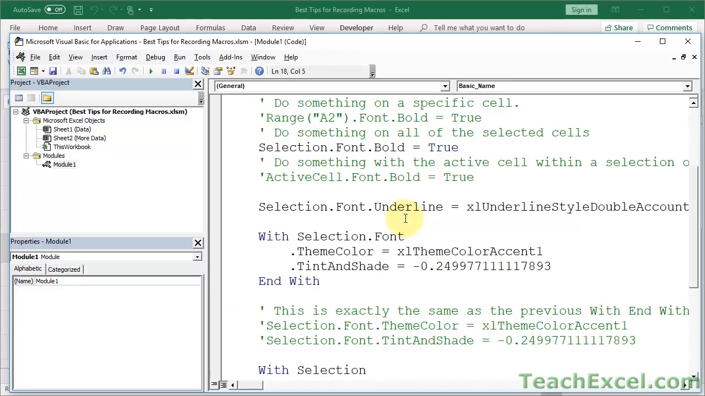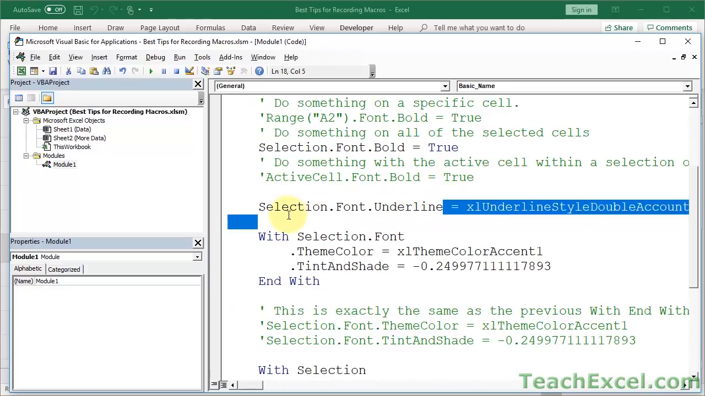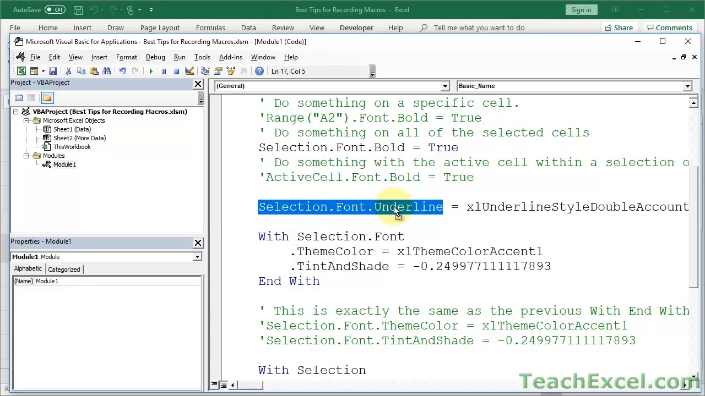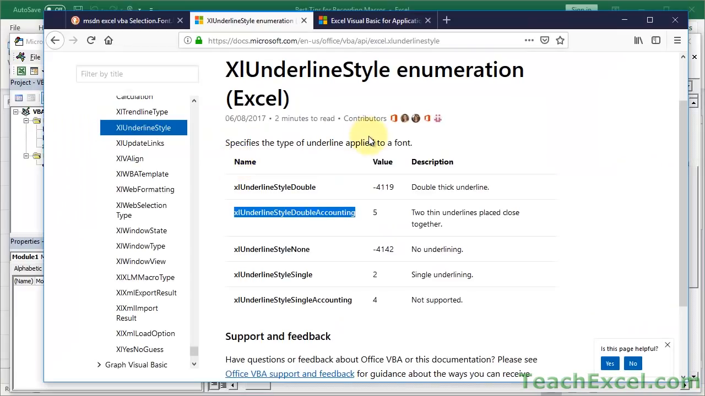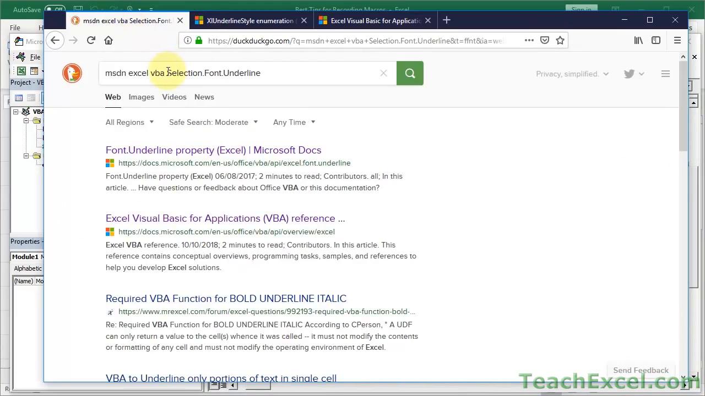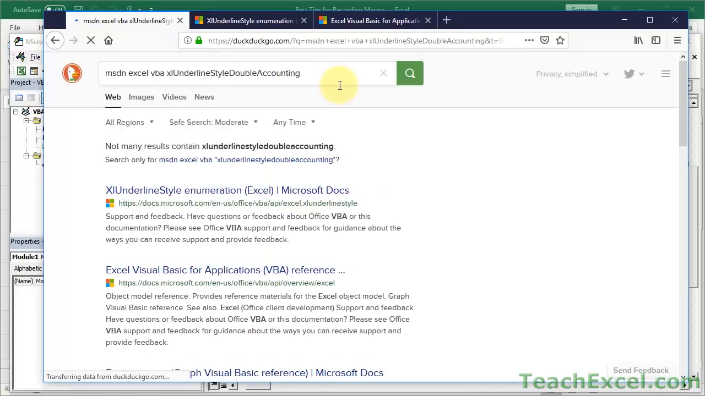And if you didn't find your answer by selecting all of this, well then take off the front part. Just take it off and search for this. Or select this down here, hit Control C, go over here, MSDN Excel VBA, paste that in, see what we get, and we get exactly what we want from the start.